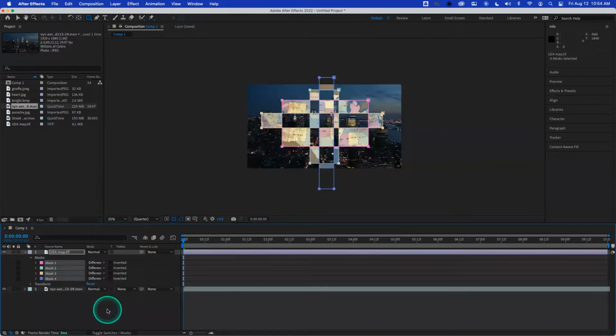And so that's a weird look at the USA map there. It's a weird pattern there. I don't know, interesting there. But that's just some things we can do with masks.